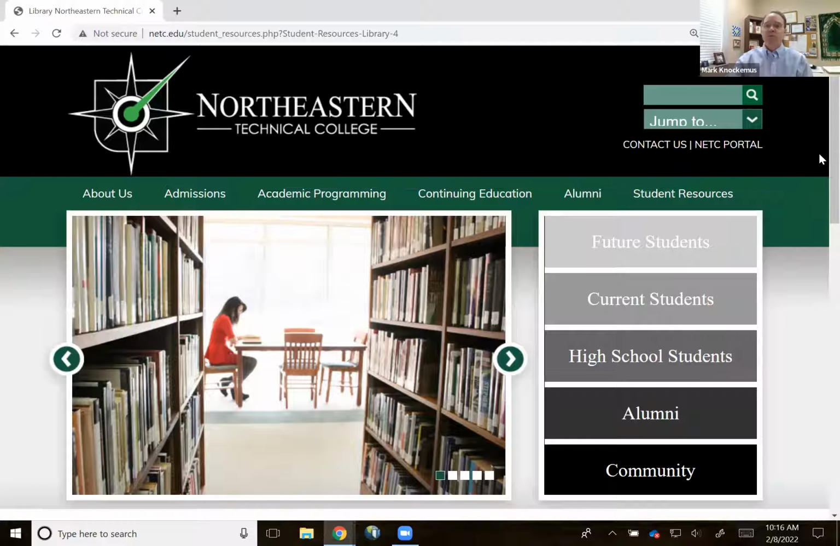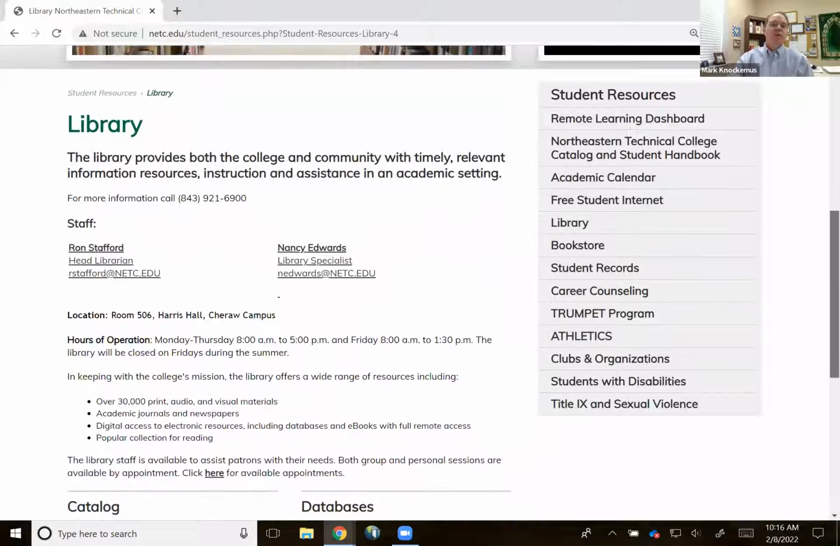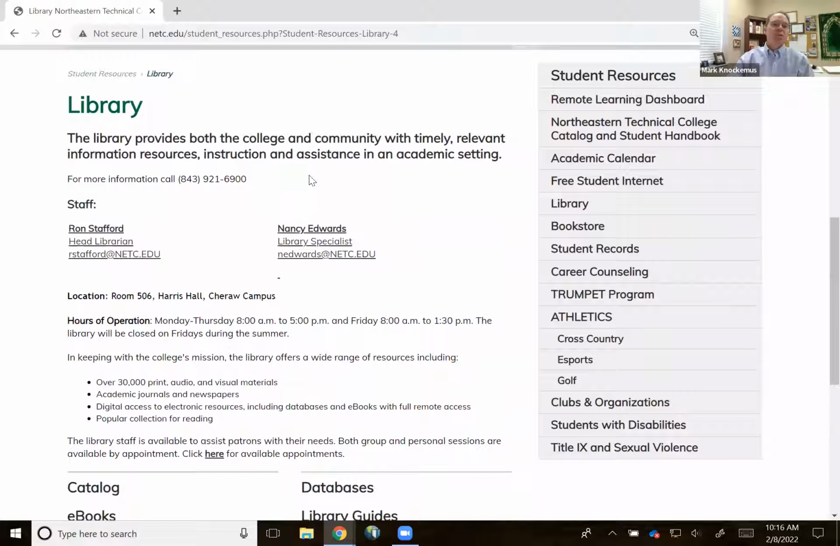Then the next thing I want to do is scroll down. Please note, if you ever have any problems with the library web pages, please contact library staff, especially the head librarian, Mr. Ron Stafford. I'm happy to help take a look at resources. If you want to kick some ideas around, that's great. But if there's a problem navigating or anything like that, I can't go in here and tinker with the HTML coding or anything like that. So please be aware of that.